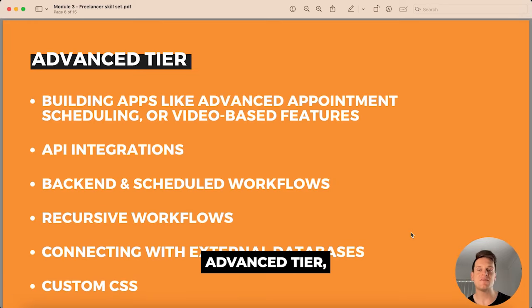And within the advanced tier, this is where you can start building advanced applications like appointment scheduling or even applications with video-based features. So if you were taking on projects within the advanced tier, I'd recommend you have a good knowledge base on using API integrations. And that's not just sourcing an API key for a plugin. What I mean here is actually setting up a custom API and either creating or reading data from a third-party service.